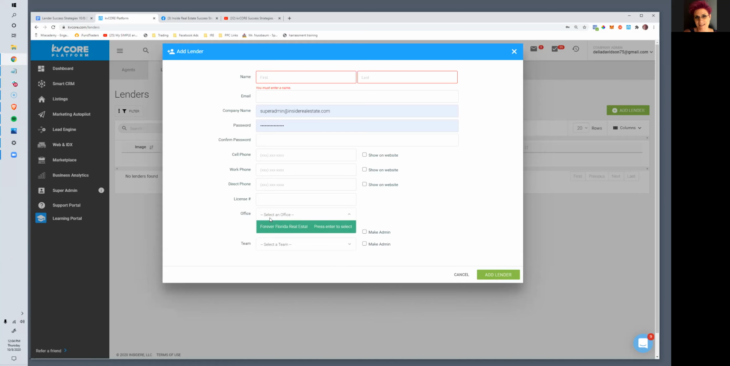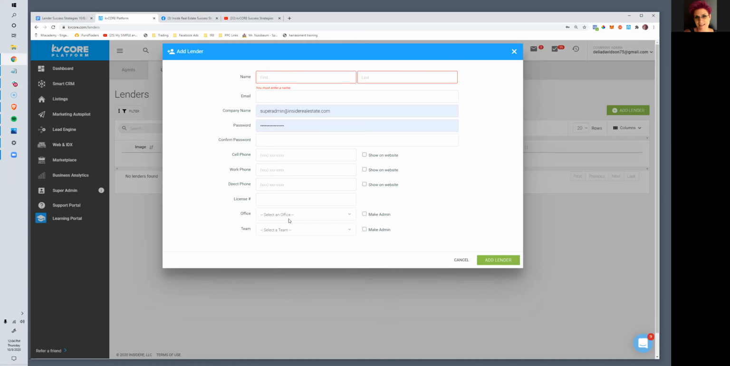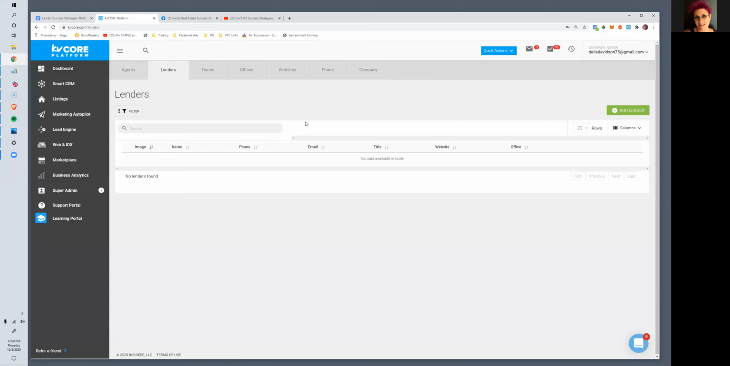And you can also give them admin access to specific offices and teams within your company. So there are a lot of cases where the lenders actually do a lot of the management of the system, and they kind of take the lead with the system. So in those cases, you might want to make them an admin. So that's where to do it and how to do it. If you want a lender added and attached to you, I think you just need to talk to your admin about how to get that done.